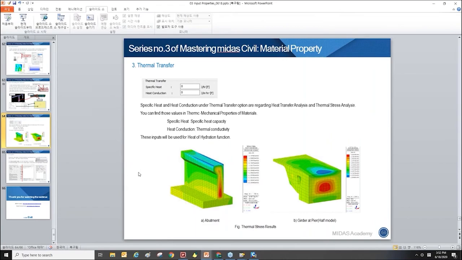Okay, so today we had time to walk through the material properties function in MIDAS. I hope it was informative and helpful to you.